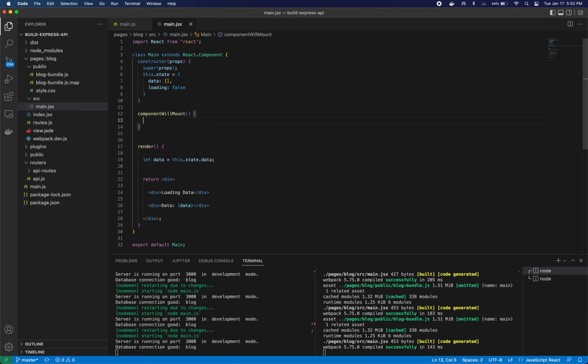So when the component is about to mount, before its first render, we're going to do a fetch. And fetch basically allows you to make a call to a URL, basically. And there's some interesting things that happen as a result of this. So where are we going to fetch our data from? We're going to fetch our data from /API/posts.